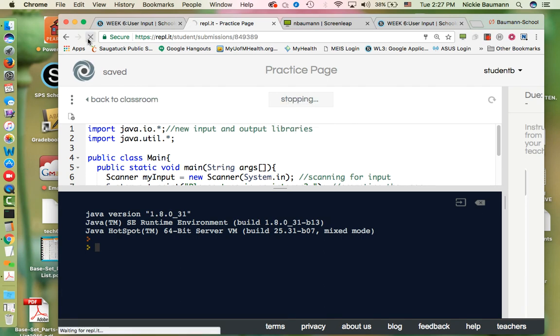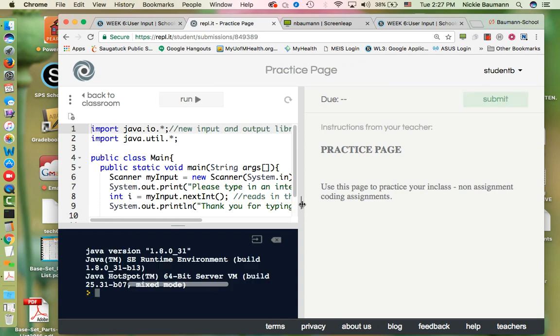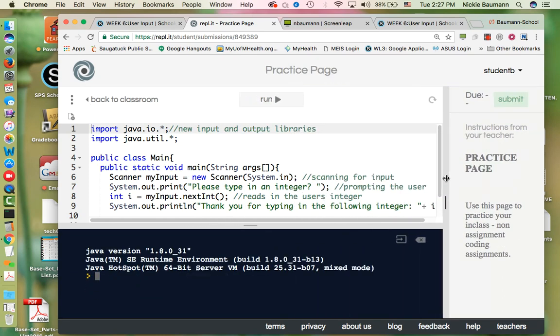I'm going to refresh my page here. Please type in an integer. I'm going to type in 7, hit enter. Thank you for typing the following integer, 7. Perfect. So that would be using integers.